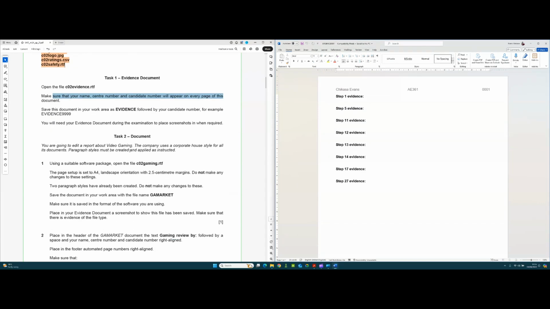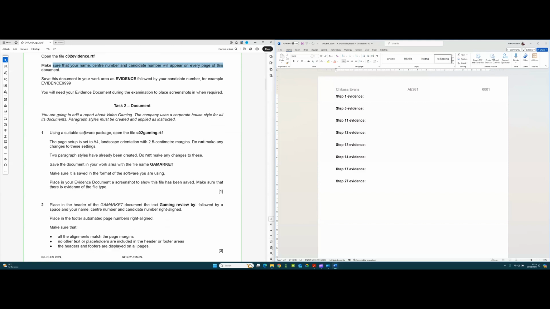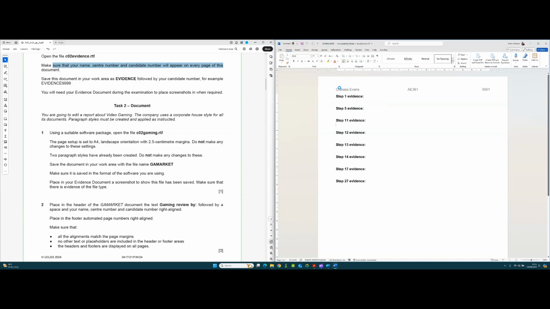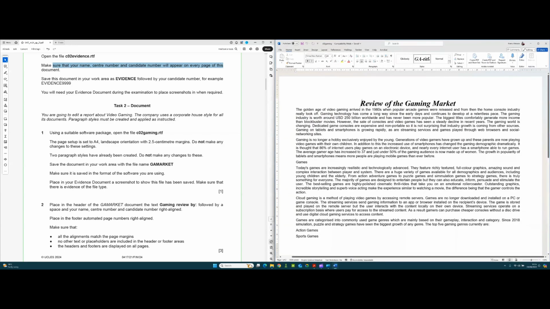And then task two, you're going to edit a report about video gaming. The company uses a corporate house style for all its documents. Paragraph styles must be created and applied as instructed. Step number one, using a suitable software package, open the file C02gaming.rtf. So let's go and open that file. Gaming.rtf is this one. So double click on it. And then I'm going to align it to my left like that.